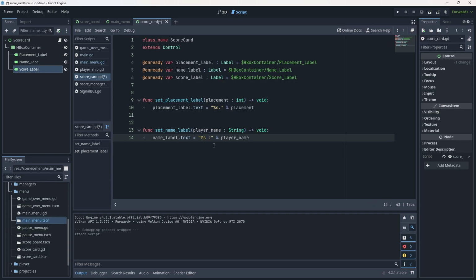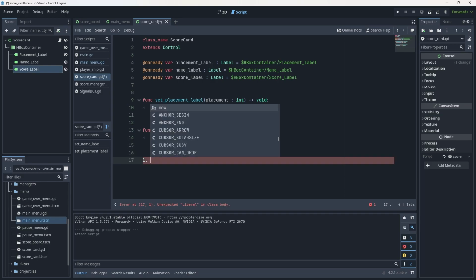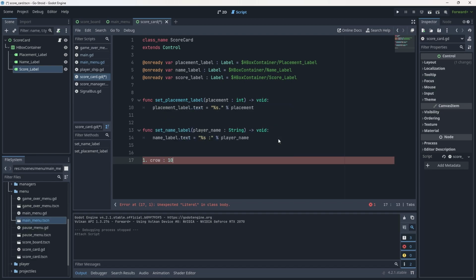So it's basically going to look like this. It's going to go 1, which is the placement label for first place, then the name, which I'm just going to write as grow, and then a colon and the score. So that's how our labels are going to look. But that means we actually also need to do the score label. So let's go and do that.